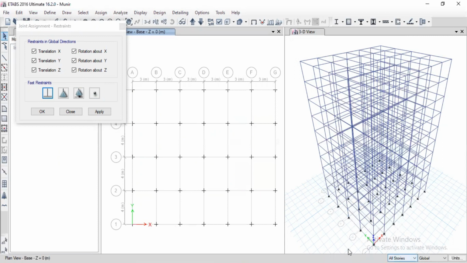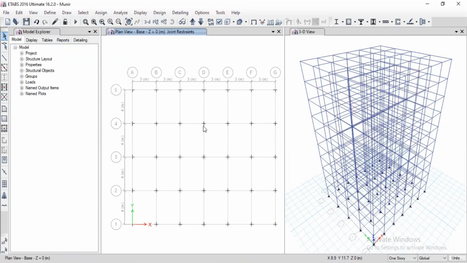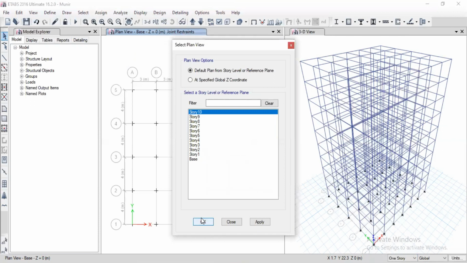After that, you see that here I have selected all stories, but we have to apply the support at the base only, so you have to change to one story. Then you have to select all the joints, and after that click on the fixed support, then Apply and then OK. In ETABS, supports are not visible when you apply them. Here it is written Joint Restraint, which means that the support is applied. Now we have to go to the plan at the top story.